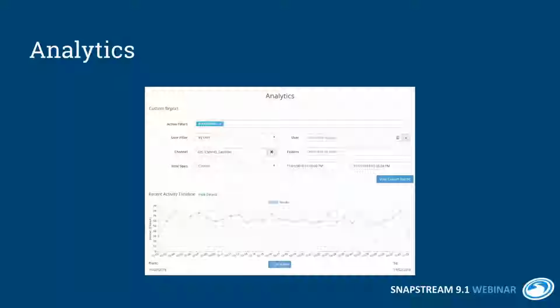Okay, so here's something that we added in 9.1 that has been requested by many of you for years, which is the ability to see what your users are doing. As an administrator, the ability to see how your system is being used. You can see here, for example, in this picture, we're looking at how many recordings of CNN have been happening on a daily basis.